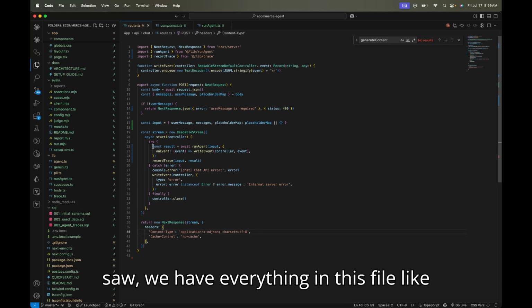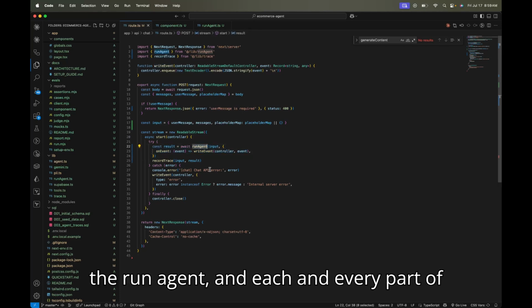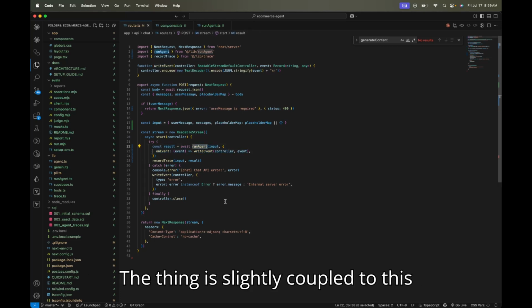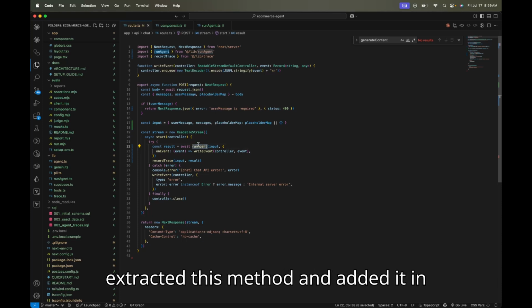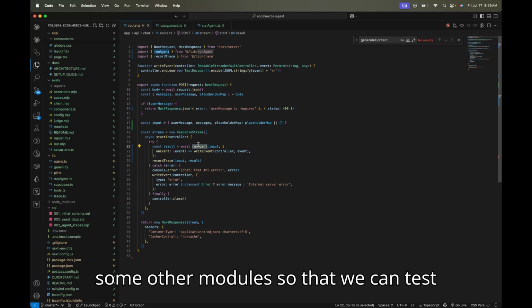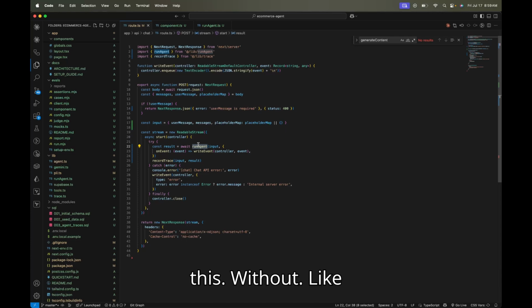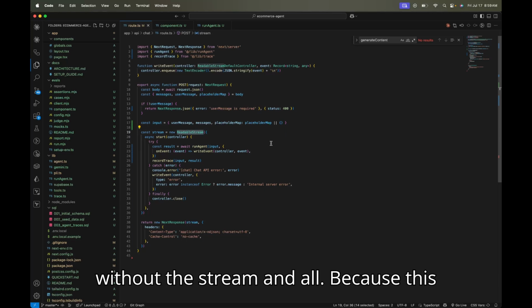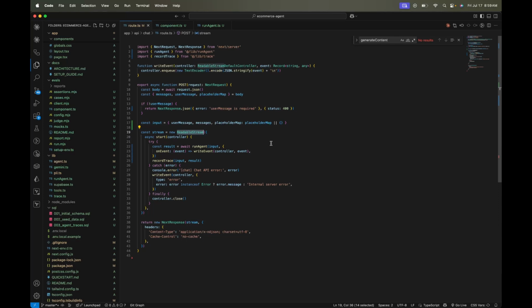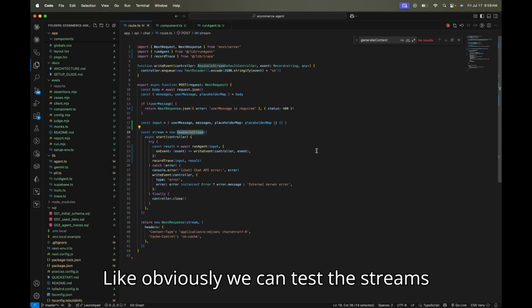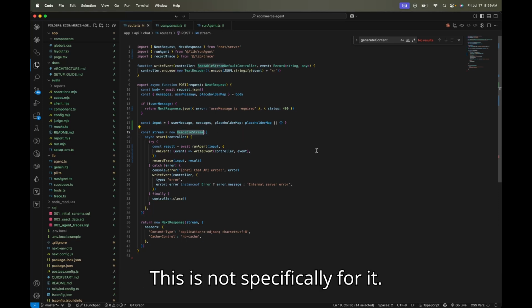We have everything in this file, like the run agent, and each and every part of the thing is tightly coupled to this route, which is /api/chat. Now we have decoupled it: we have extracted this method and added it in another module so that we can test this without the stream and all, because that is something the UI uses and not something which we need to test. Obviously we can test the streams as well, but this is not specifically for that.